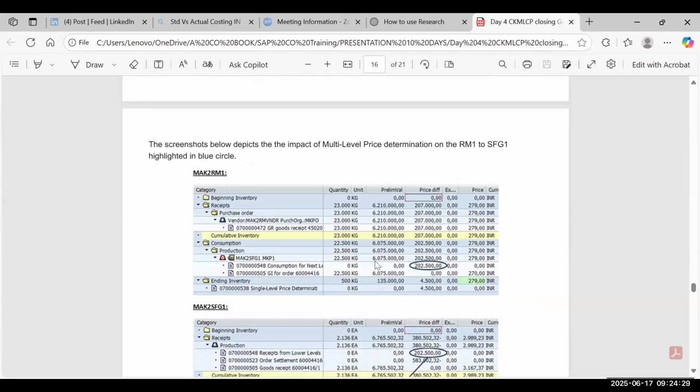How much material was transferred? Only 23,500 will remain in this raw material. Only 22,500 was issued, so that percentage will go to roll up. So this is what happens in multi-level. What is in inventory will stay there, but whatever is transferred to semi-finished good, it will go.